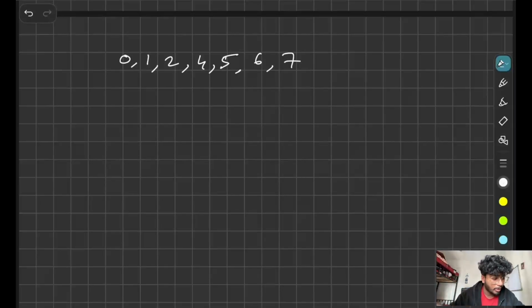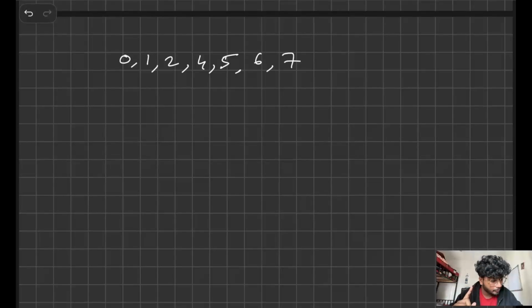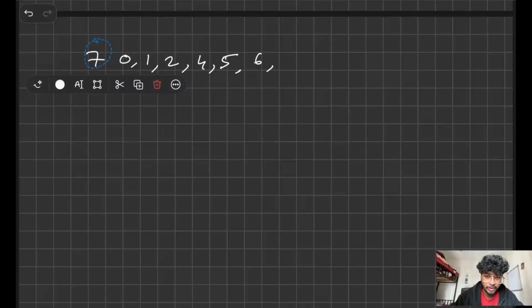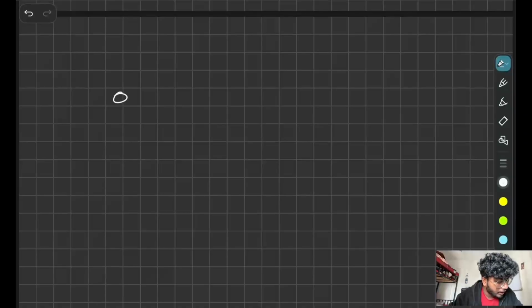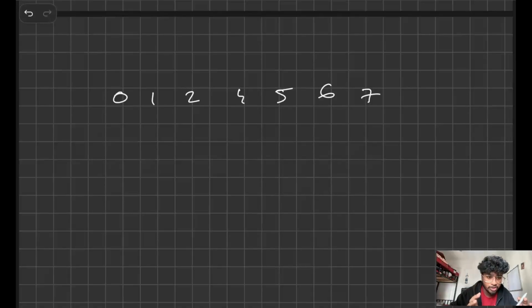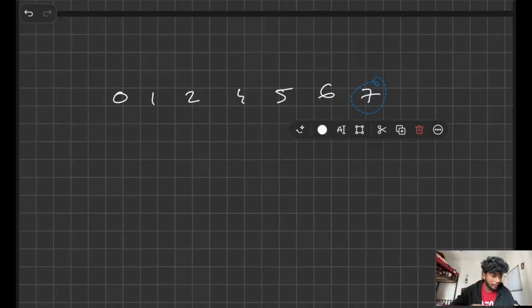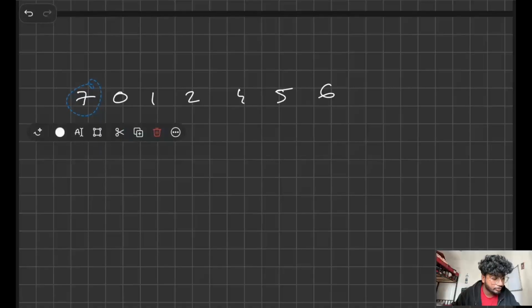As per the definition of the problem, if I rotate it by one element, then 7 comes here. Let's write without commas actually, so things would be more clear. We have 0, 1, 2, 4, 5, 6, 7, right? This is the normal sorted array. If I rotate this by 1, the rightmost element comes to the left side, the beginning. So this 7 comes here, right?